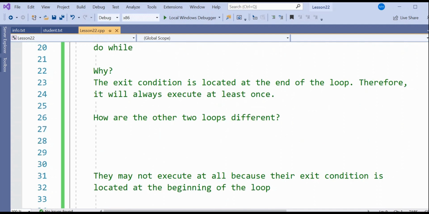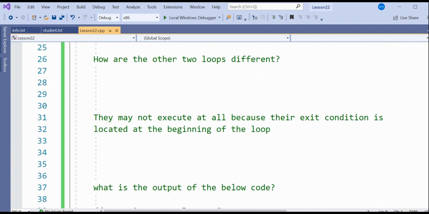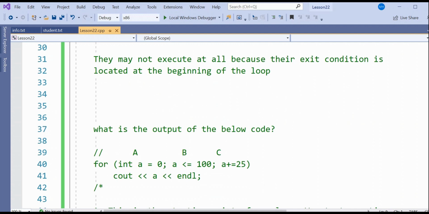Whoops, where did it go? Scroll down here. What is the output of the below code? So let me scroll down. Okay. This code, if you were to get output, what would it be? I'll let you think a minute.